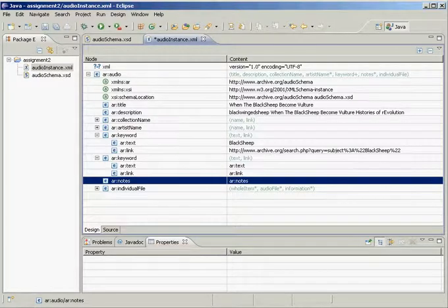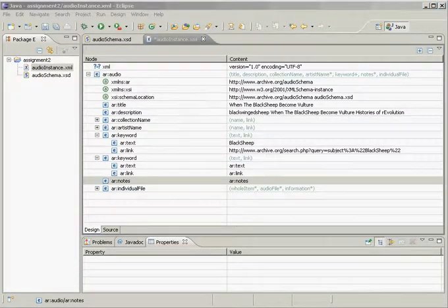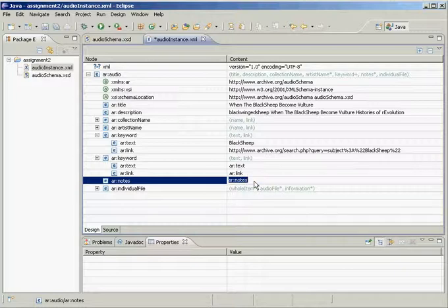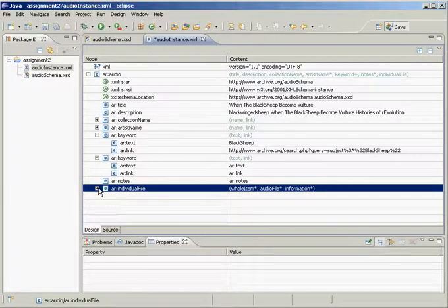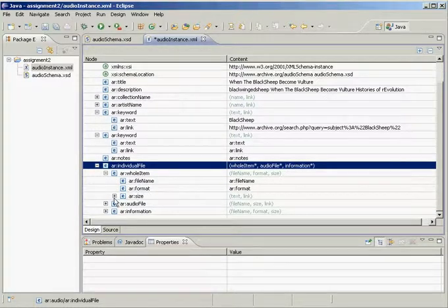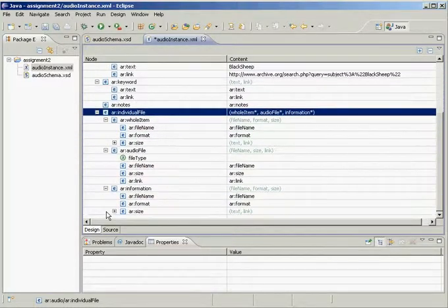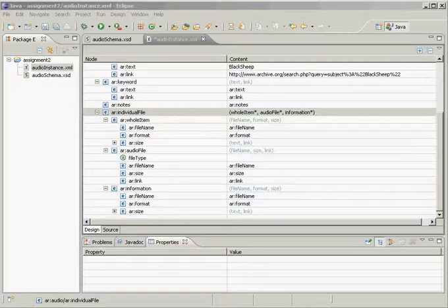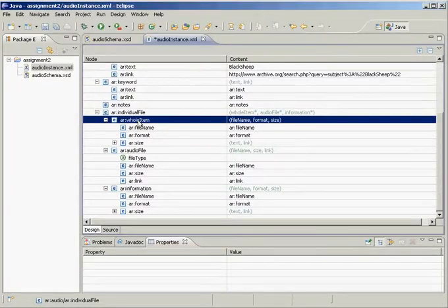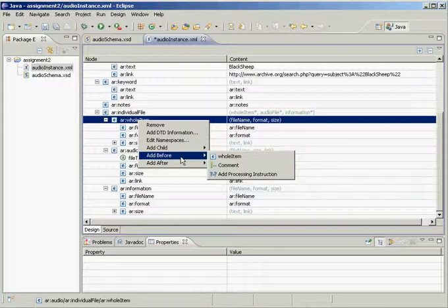Now for the notes field, in this case, there's simple text for the notes fields. Okay. Now we can go to individual file. Basically, we have three areas. For this example, I'm going to pick two entries for each element. I'm going to repeat the whole item element once, the audio file element once, and the information element once. You can do it before you populate them.